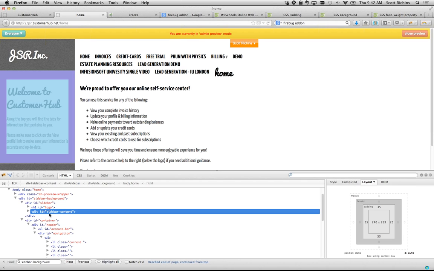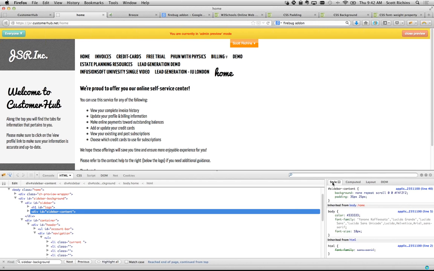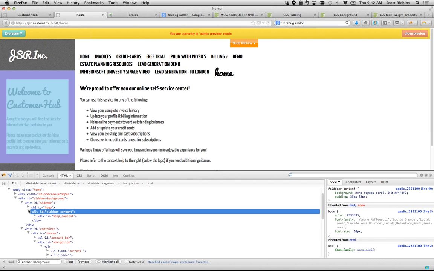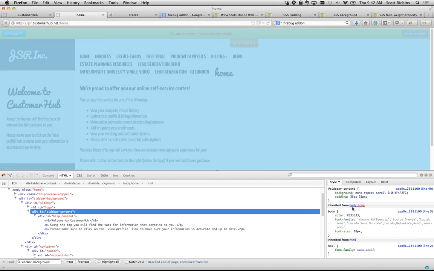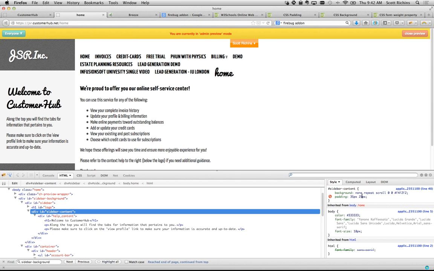Well, I've got my ID right here as my sidebar content. Let's go take a look at our style. And it says my sidebar content on this one, it gives me my background, gives me my padding right here. Actually, let me take a look within this section right here. There we go. Padding, it says 35 and 25.